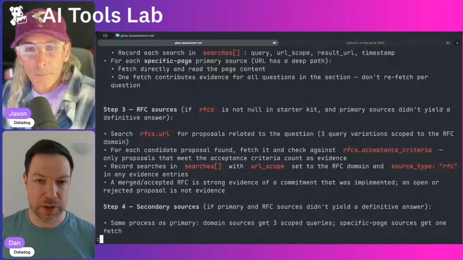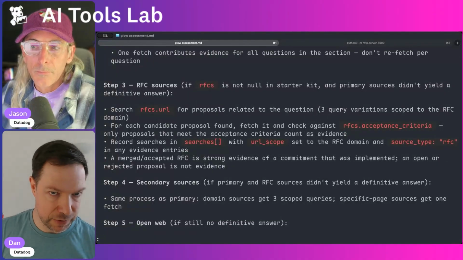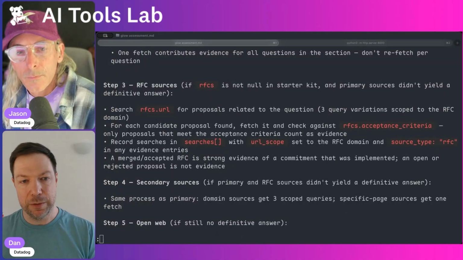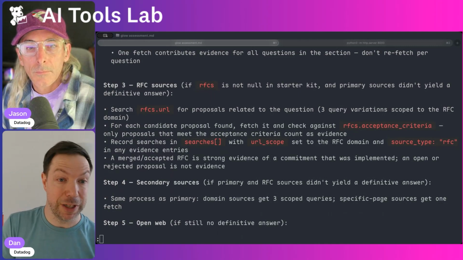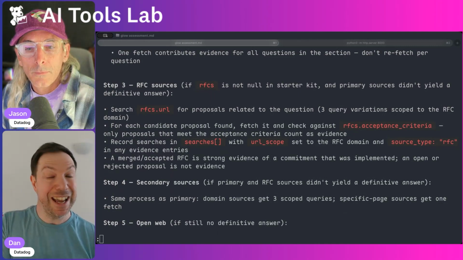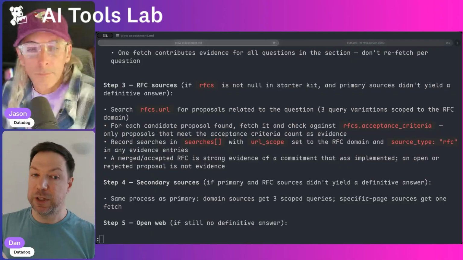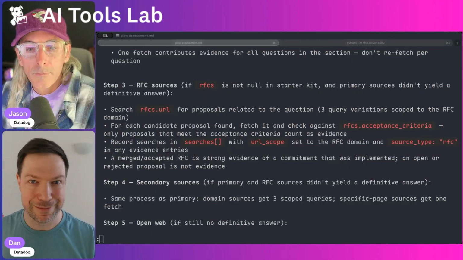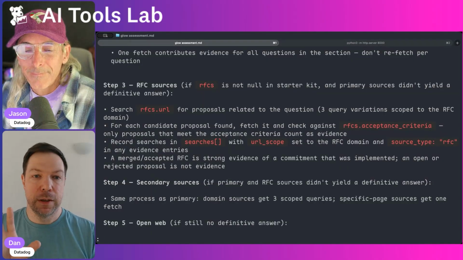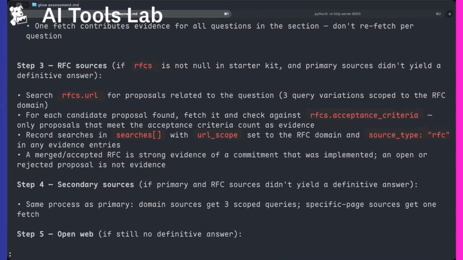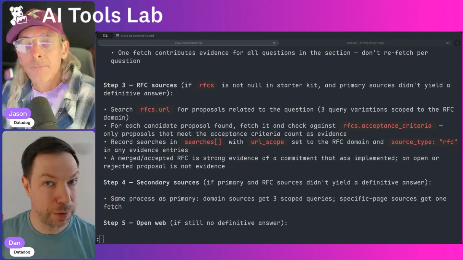We look through RFC sources if the target has RFCs, because sometimes answers will be in documentation, but the documentation's out of date. And the RFCs are actually more up to date, or the RFCs contain details about the answer to the question that the documentation doesn't. It happens all the time. Open source, love it, right? So we look through this, and again, we're looking for merged and accepted RFCs as strong evidence of a commitment that it was implemented. But here the wording is very important. It's strong evidence that the commitment was implemented. It's not necessarily evidence that it's true.